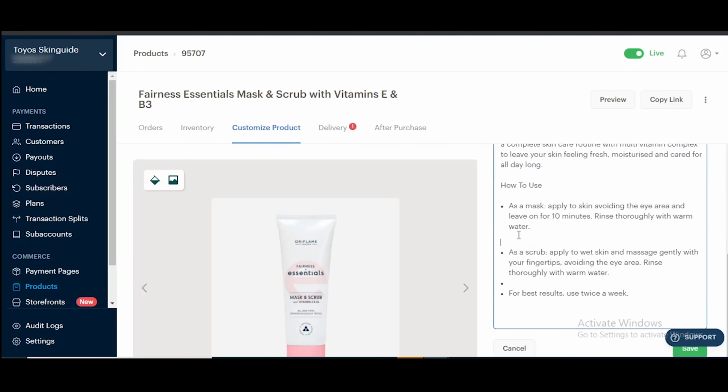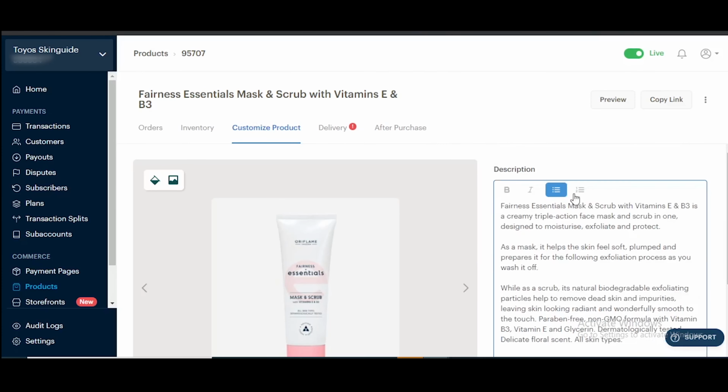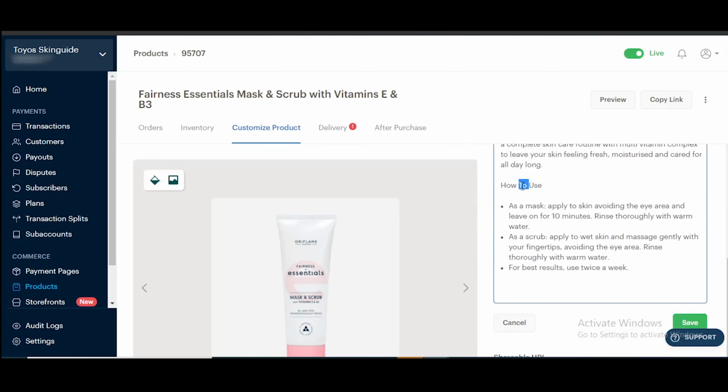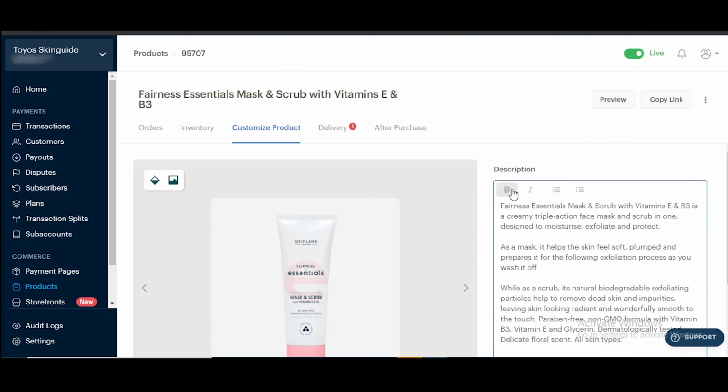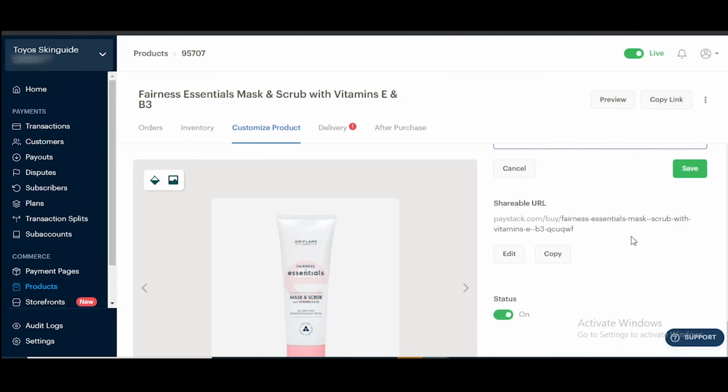So now I have bullets here. You can also, this option is for numbered bullets. So this is how you can format your text. Okay, let me make this bold. Okay, great. So this is how you can format the text in your product description.